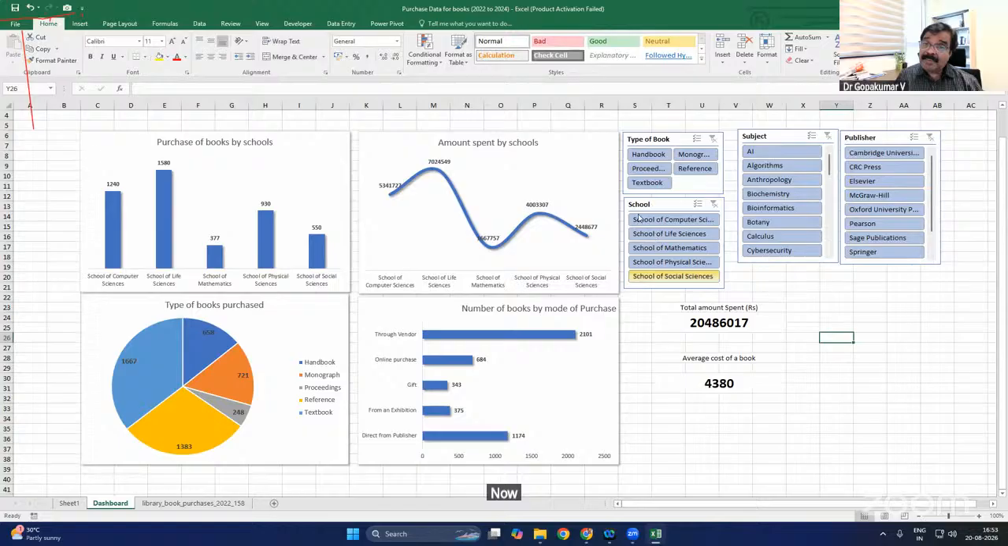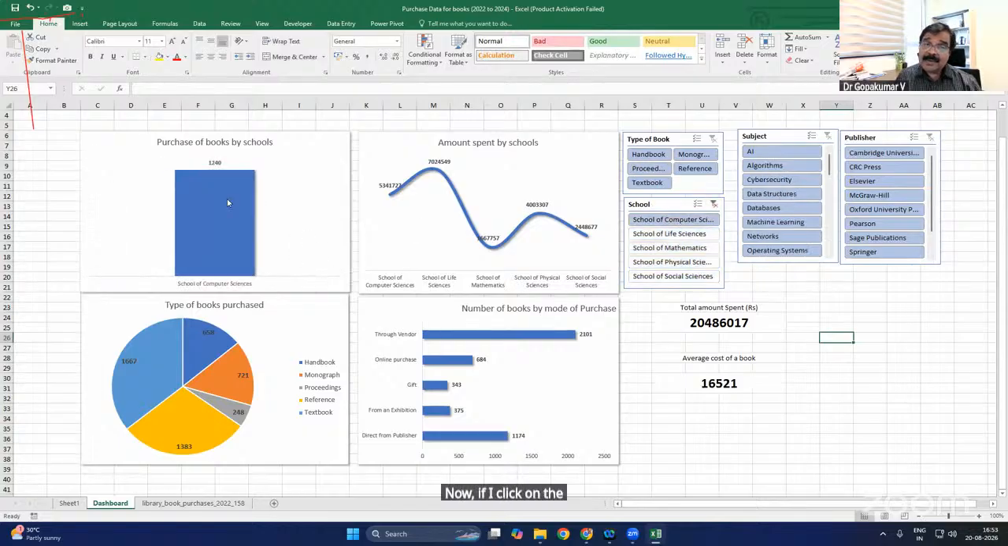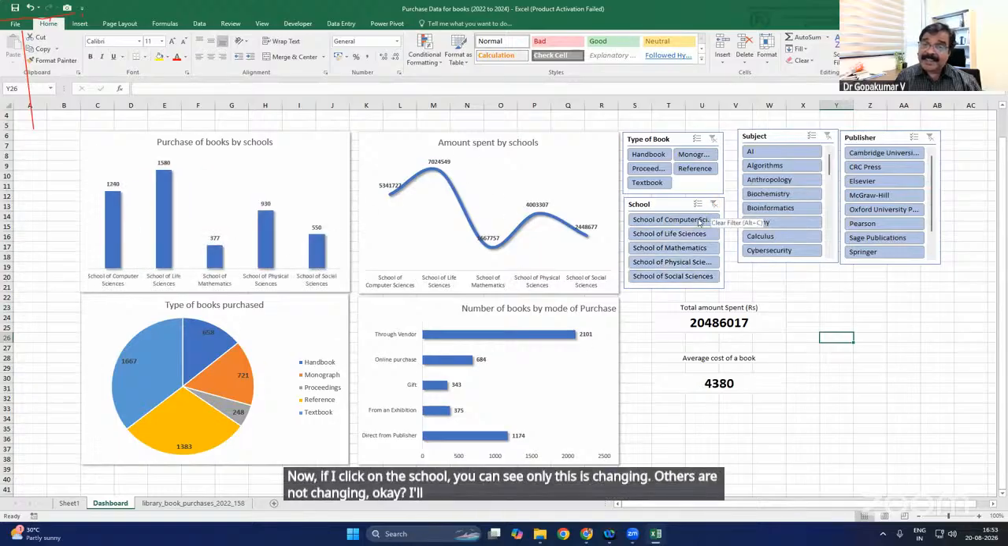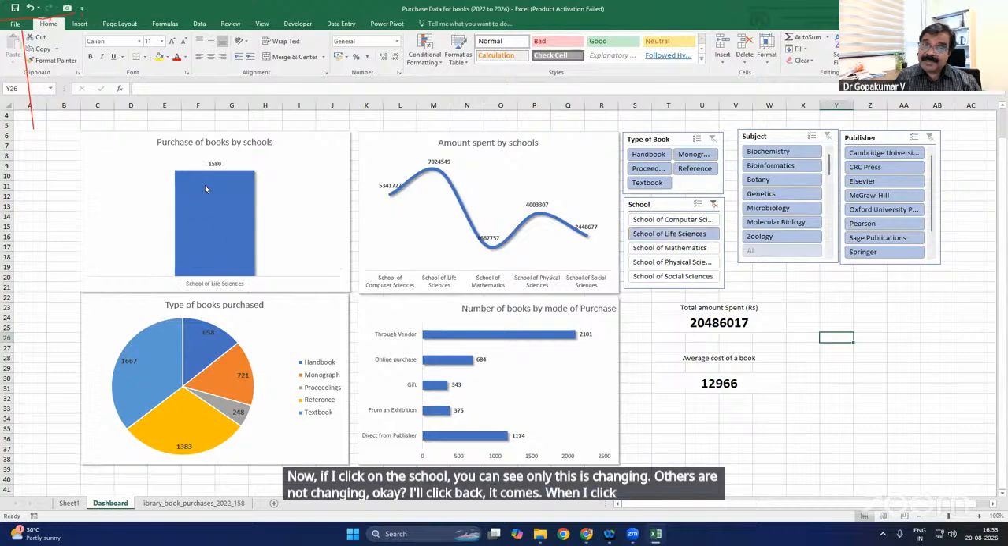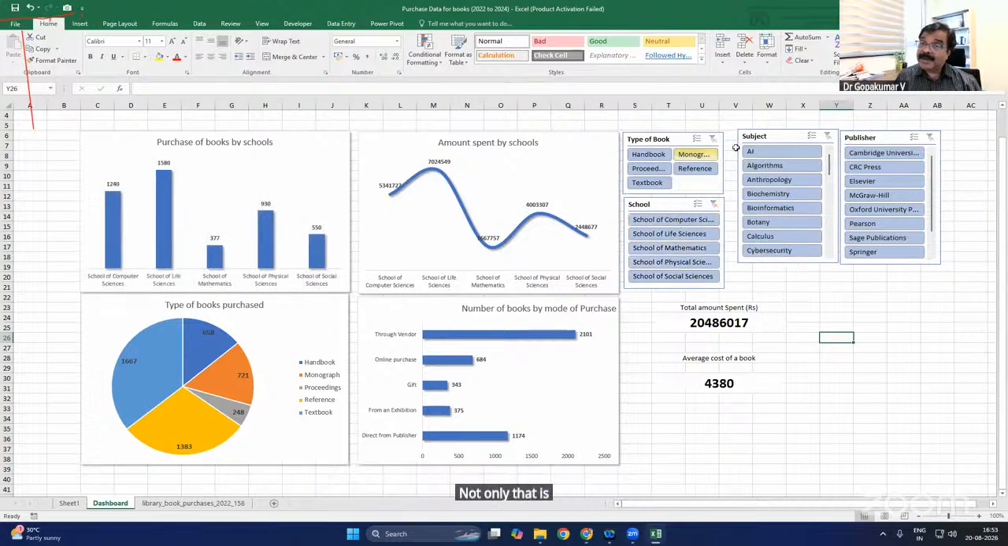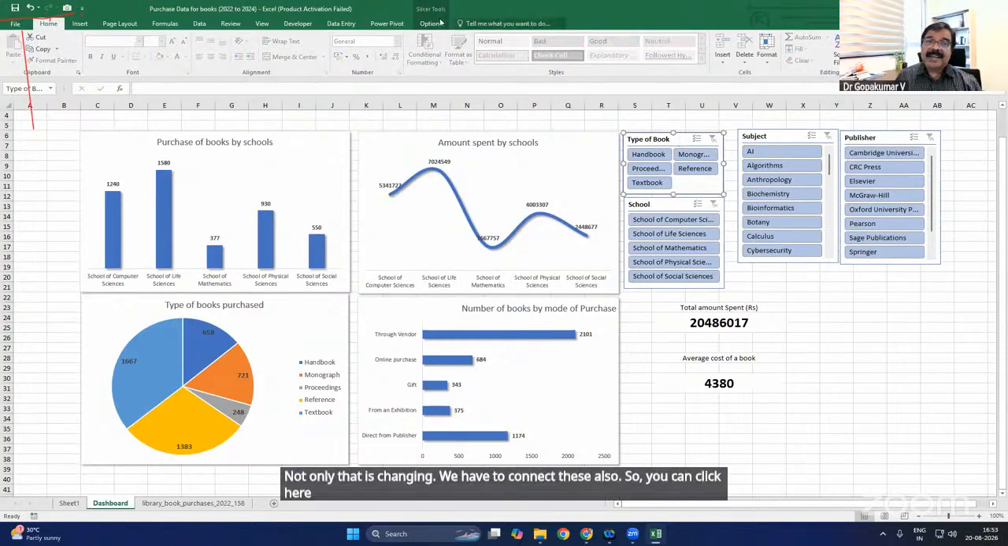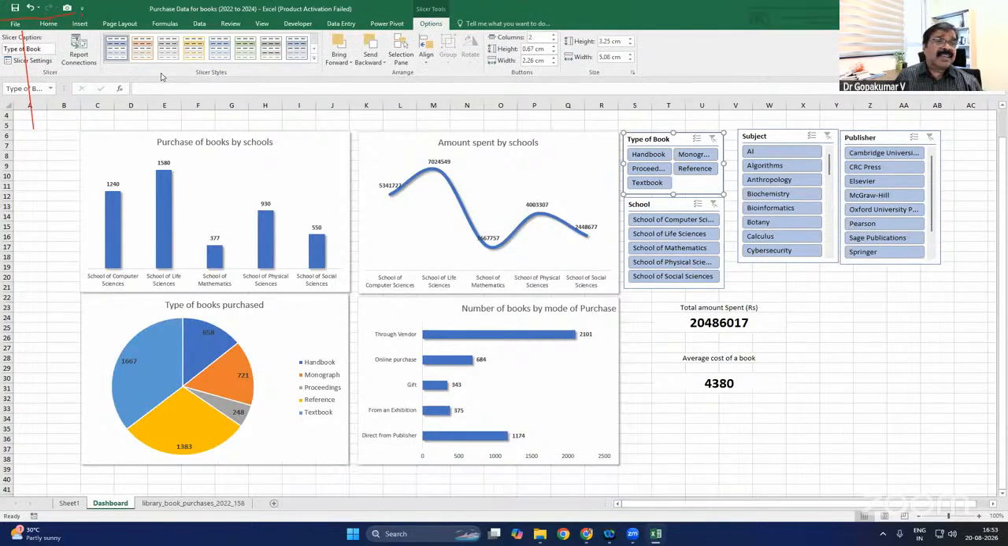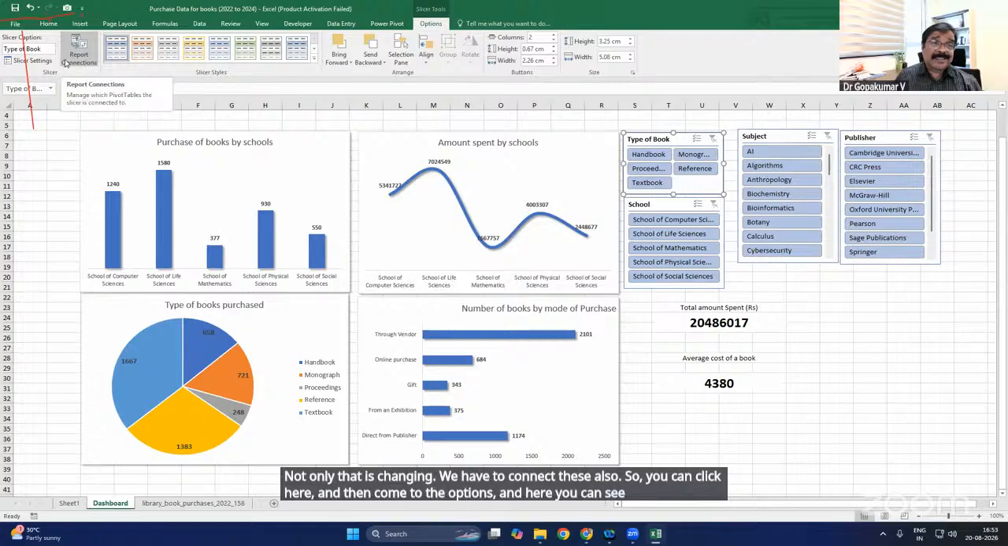Now, if I click on the school, you can see only this is changing. Others are not changing. Okay, I'll click back. It comes. When I click here, life sciences, you can see life sciences has come. Only that is changing. We have to connect these also. So you can click here and then come to the options. And here you can see report connections.